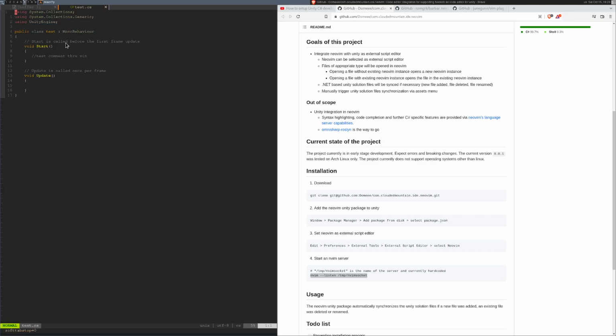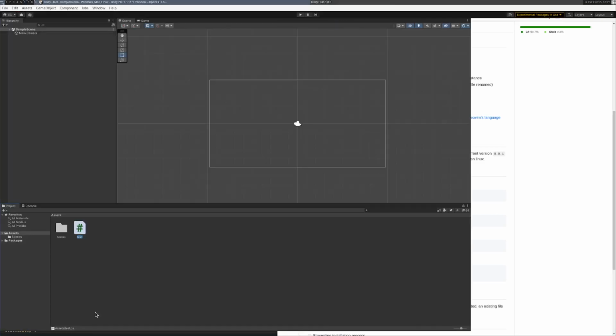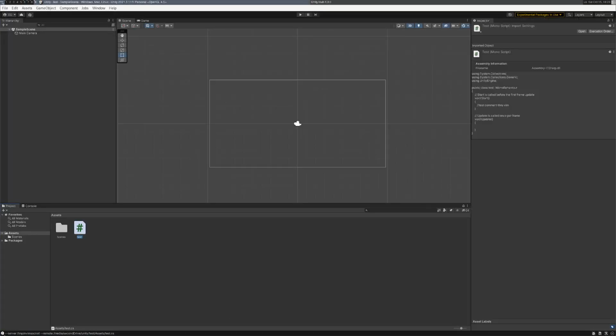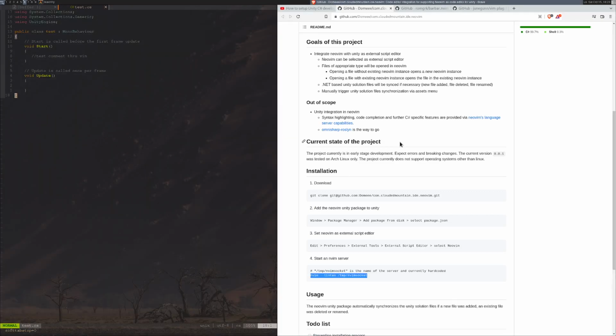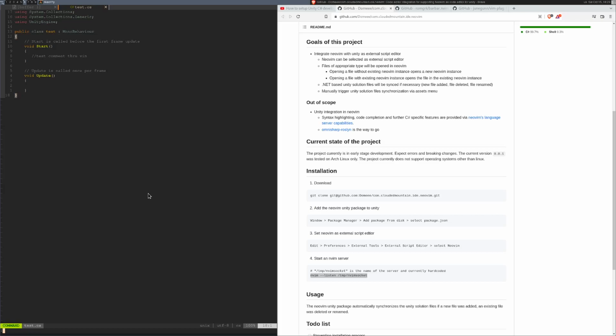So that's basically what Unity's doing: it's sending a command. I don't know if you can see it, but it's down here. That command opens whatever script you just opened in this neovim, in the neovim session you just opened, sorry. So it should be easy.